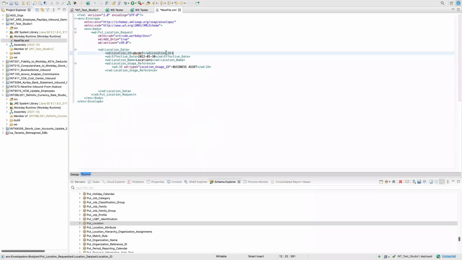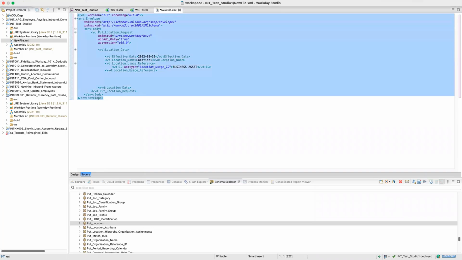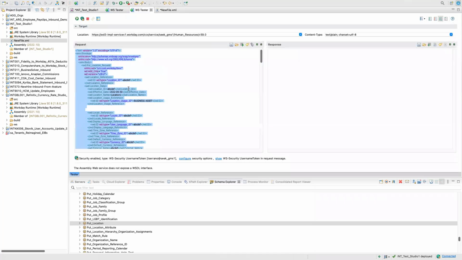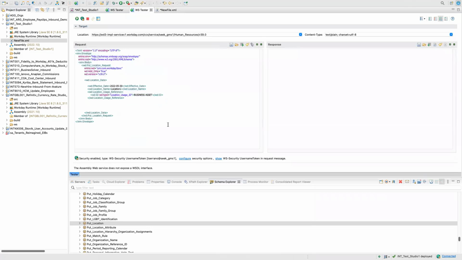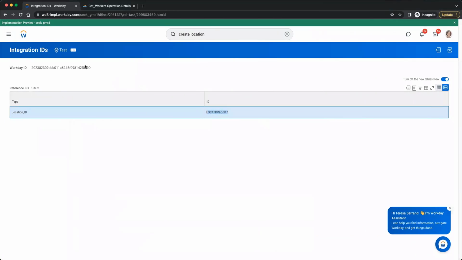Right, and location ID, now effective. Keep it like this. And this is the web service request for creating a location. Copy this and put it in the web service tester. Control A and control V. So this is our request. What we have done is we have removed all the things which are optional, right? Based on this, now let me first show you view location.